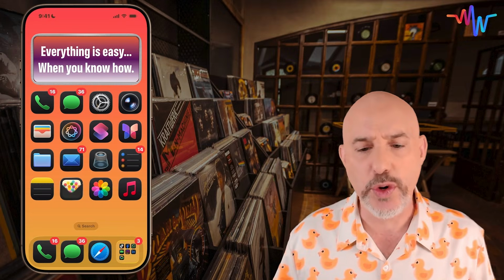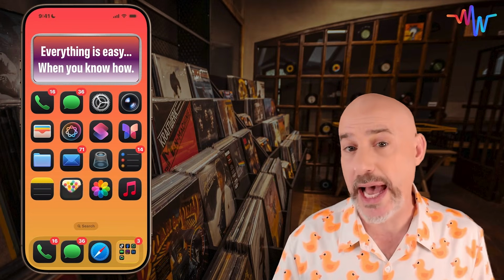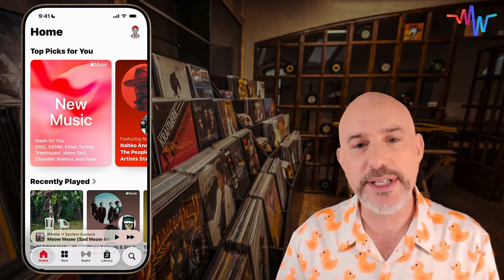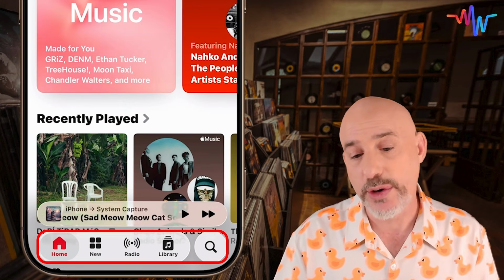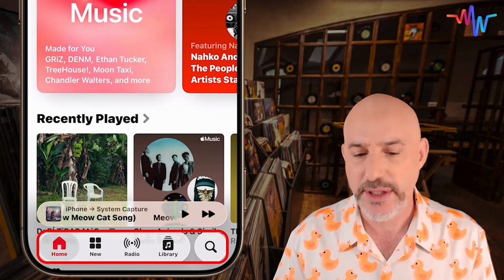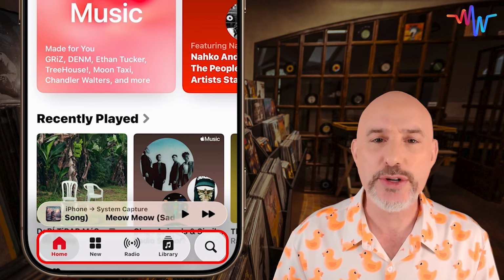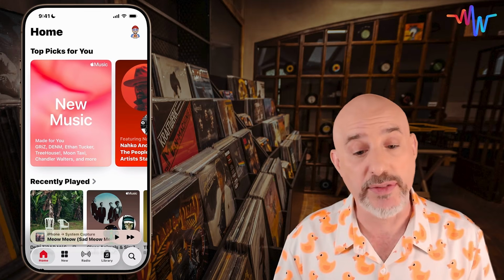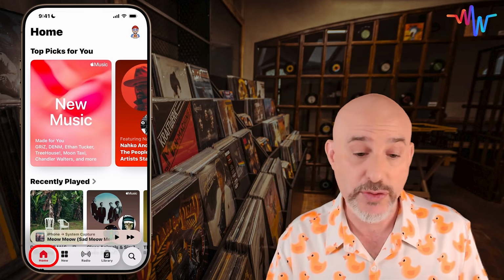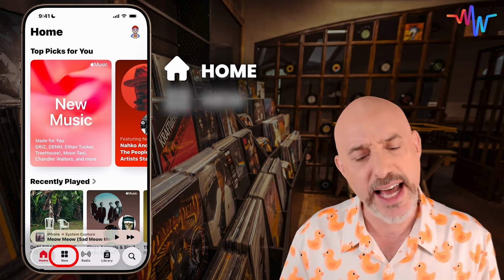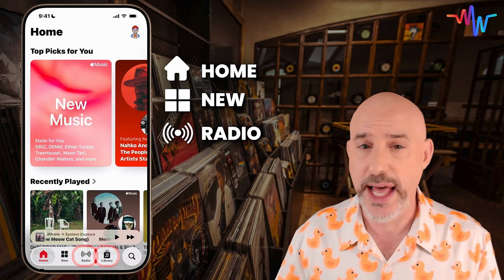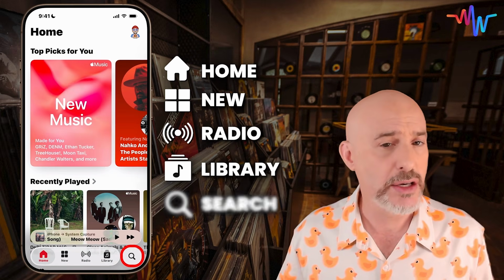Let's get ourselves oriented by opening up the Apple Music app right on your phone here. When you open it up, look down at the bottom of your screen where you see these different tabs. That row of icons, that's your navigation toolbar. You'll see 5 separate pieces that we're going to cover today. On the far left, you've got the Home tab. Next to that, the New tab, the Radio tab, the Library tab, and finally, our Search button.